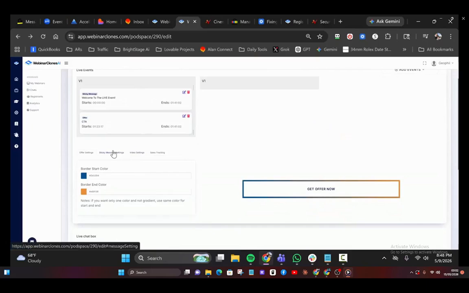But then you also have the sticky message. You can design it. If you want to do different colors, you can do that. I usually stick to the same colors. It's a little bit different on this one because I just changed it to show you.